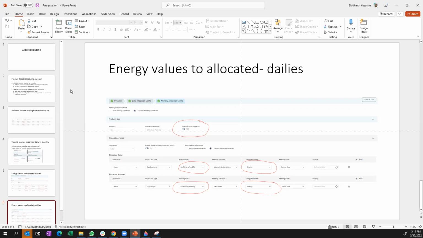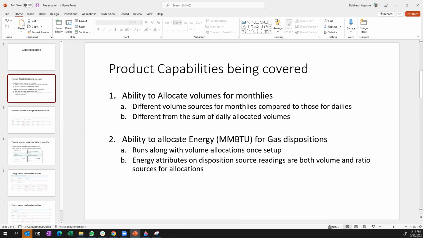Hi everyone. I'm going to walk you through the two new capabilities which we have added in Join Oil and Gas Allocations product. One of them is the ability to allocate volumes from different monthly volume sources in comparison to the daily volume sources for any disposition.